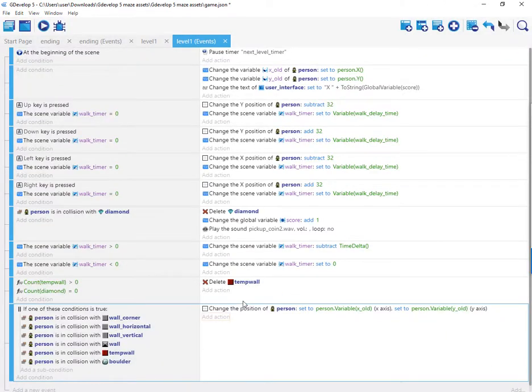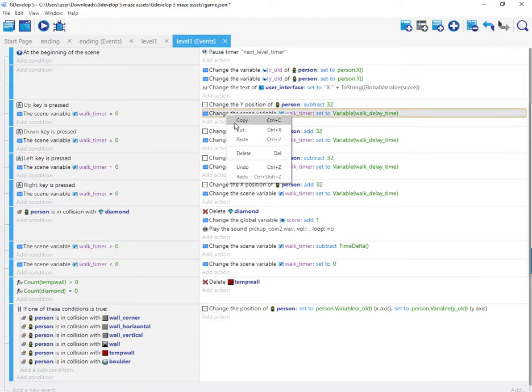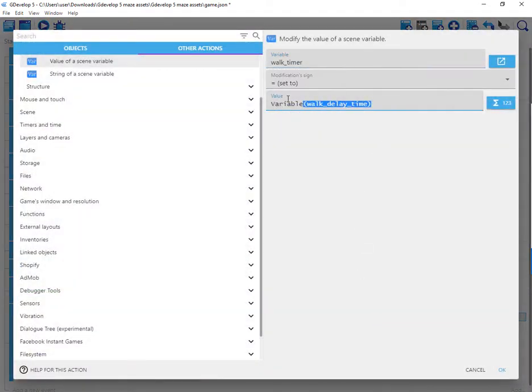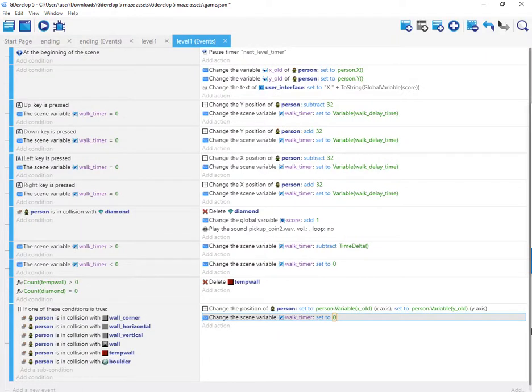Okay, so if that's a collision that is not allowed in the game, the person doesn't move because it's going back to the xold and yold. And also this scene variable, the walk delay time, can go back to 0 really. Now that you know that was a mistake and you're not really moving around, you can move again.